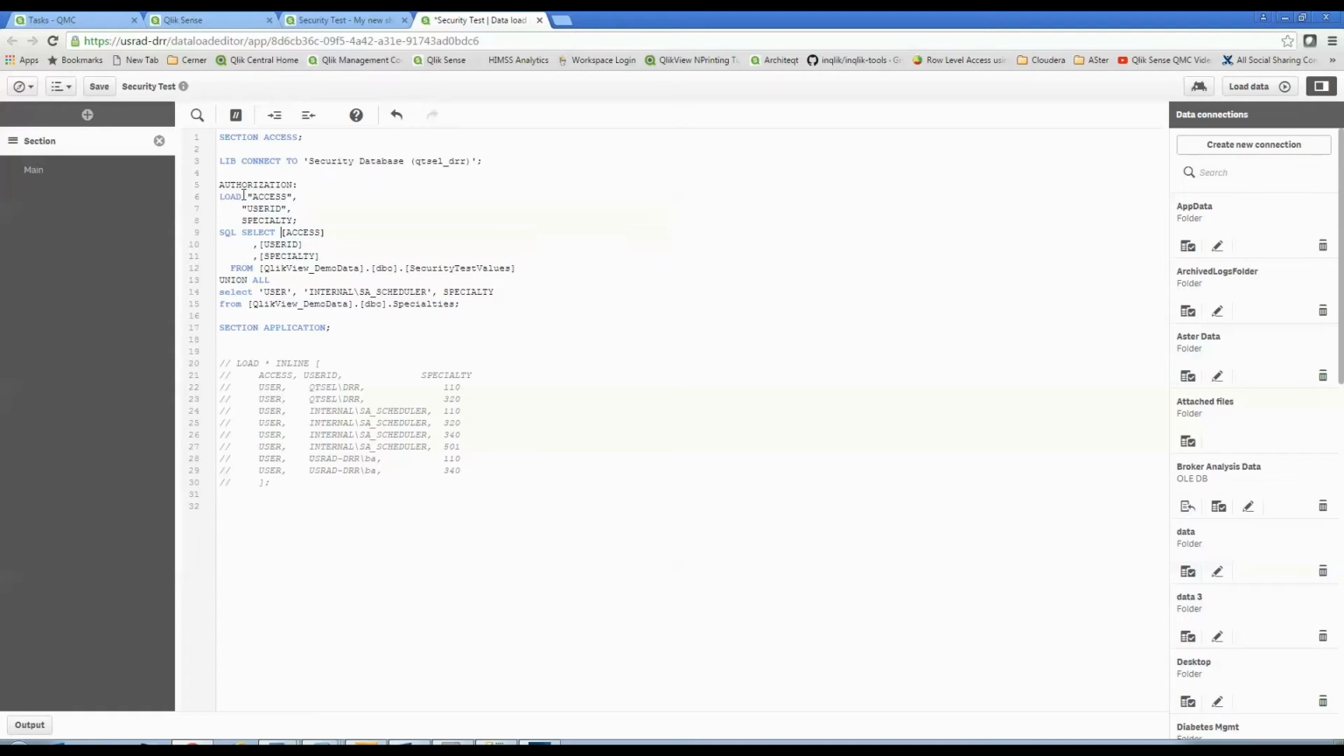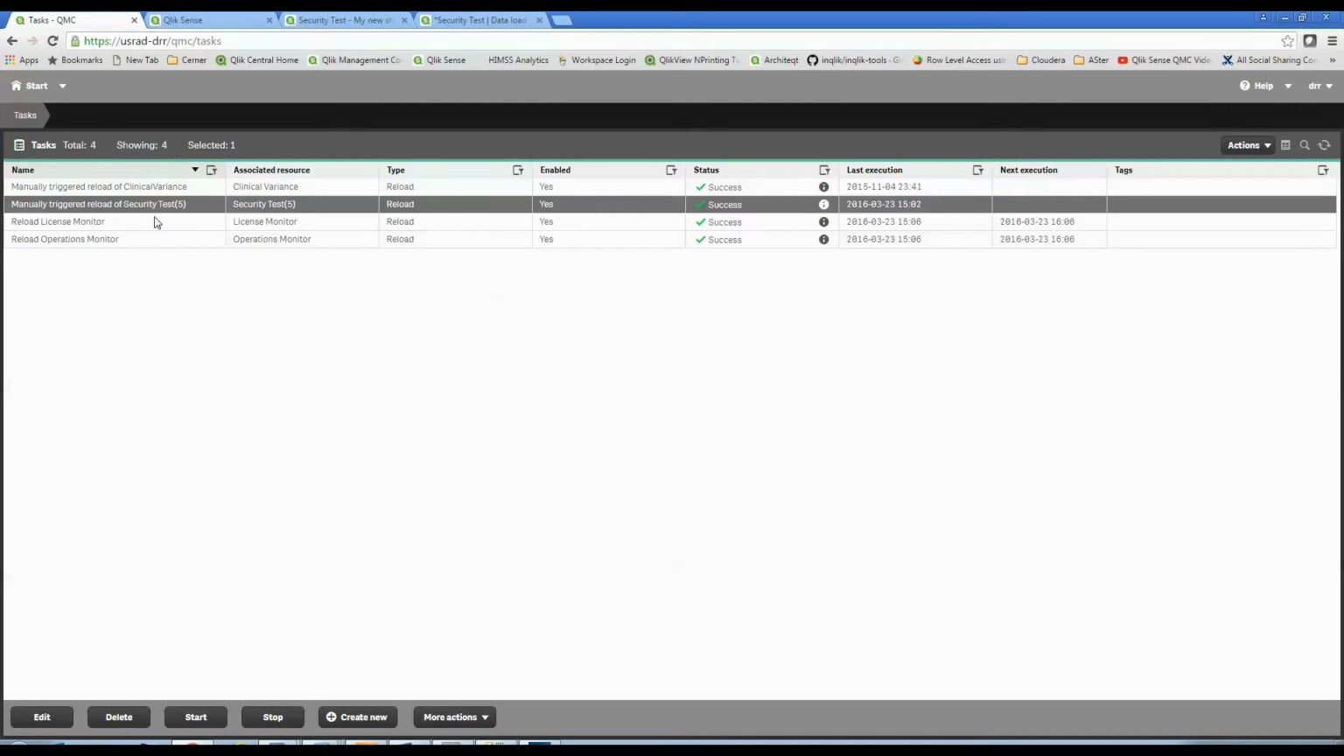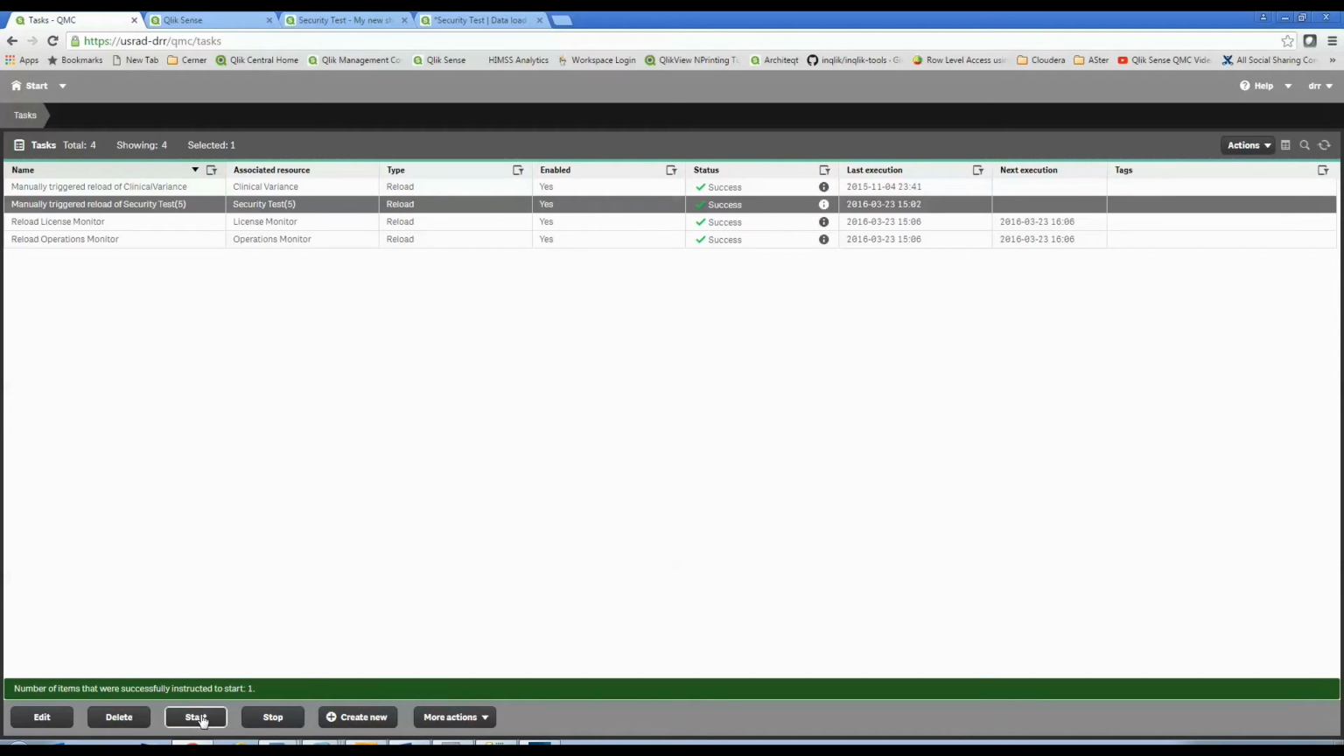I identify these as my loads. If this was just pure like this, I could do load star. Who cares? And so now I've got that as my code. What I've got in the QMC here is a copy of the app so that I don't have to worry about messing myself up. So I copied my app. It's called Security Test 5. I can simply say, hey, let's go publish that data.